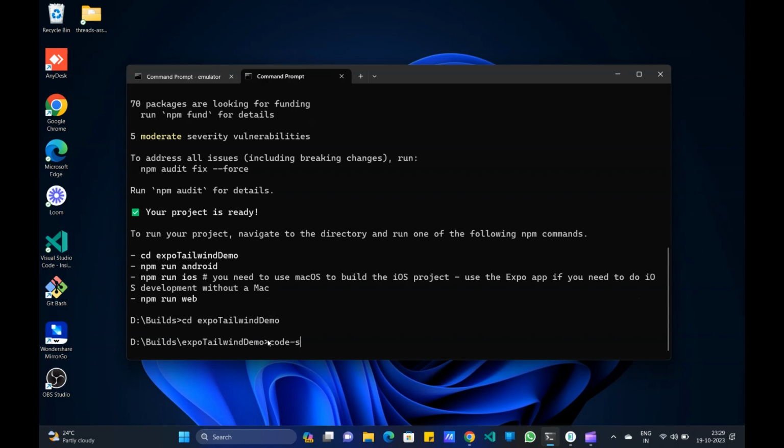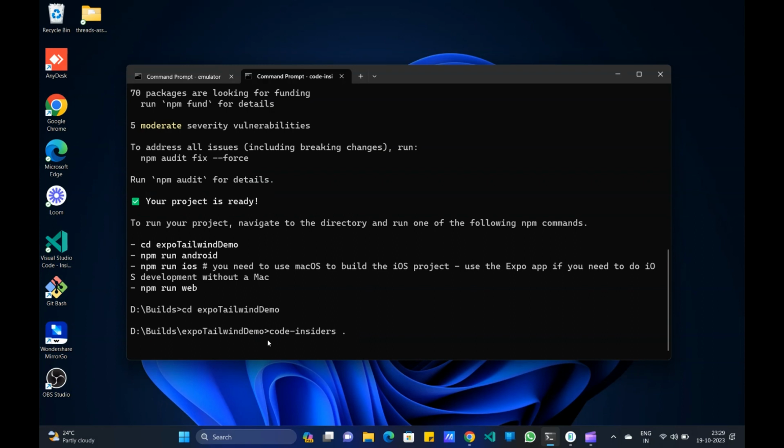We have to open a code editor. I use VS Code Insiders. The shortcut to open VS Code Insiders is code-insiders.